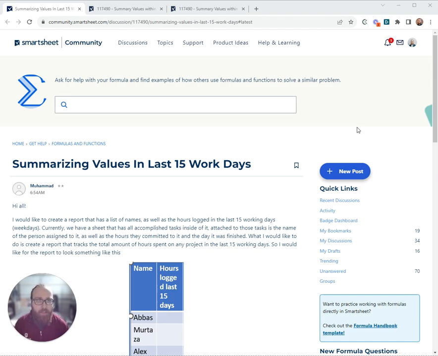So there's a couple of criteria here that we're looking to address. Again, summing time for a specific individual, and then within a certain range, and then within that range, it's of a certain type. So it's working days as opposed to maybe the net total days.